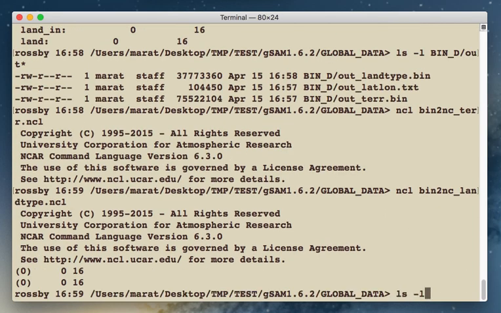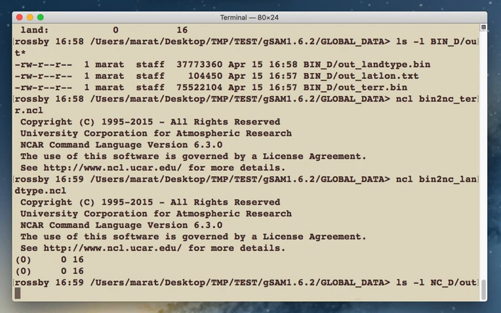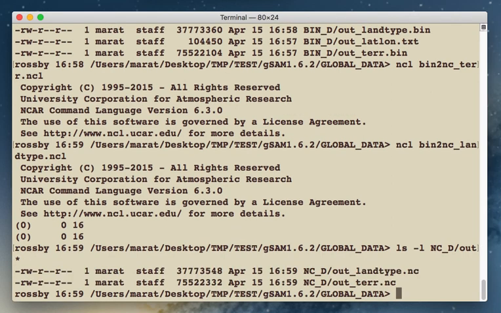So as a result, you will have in your ncd directory also two files that start with out, land type and terrain, but not the latitude longitude grid file, because it's already text. So you have these two files. Now you need to rename them, because they're just generic file names, and if you execute this program next time, it will override them. So you need to rename them.